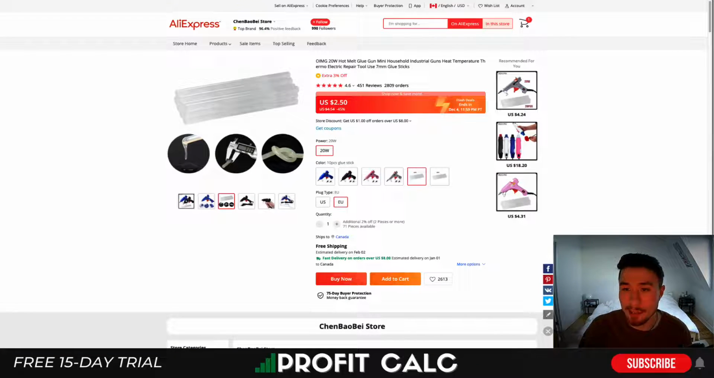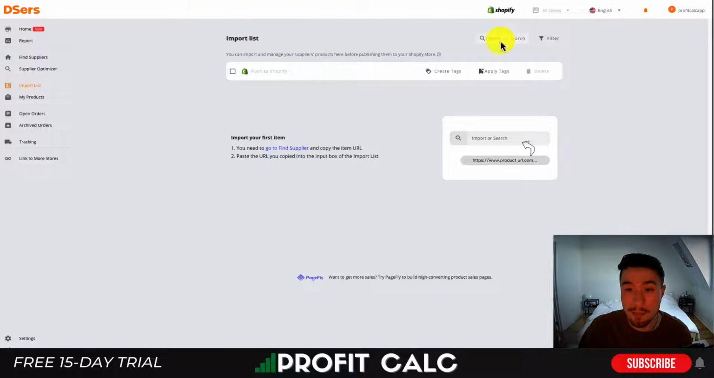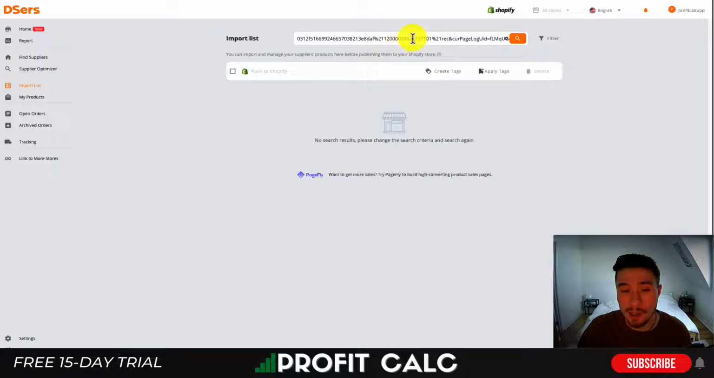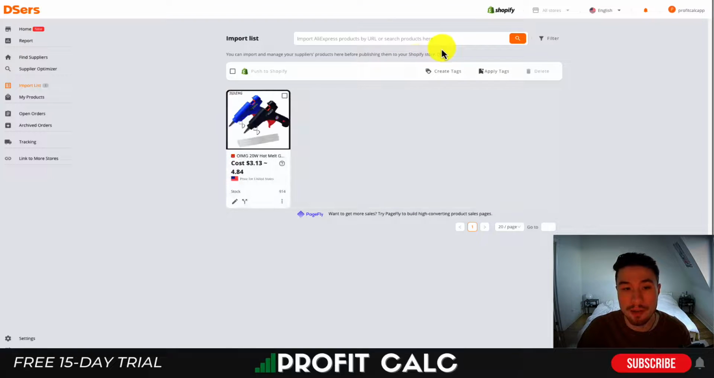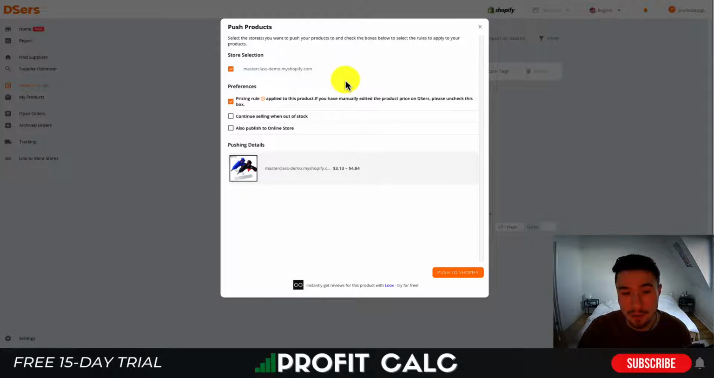Now this is just an example product, and I can go back, import here into the import list. I'm going to this import or search button at the top, and I'm going to copy and paste this URL, hit the search button, and I can see it's already shown up here. Now, if I hover over this push to Shopify button, I can set different pricing rules. I can set the store selected. I can also publish to the online store or continue selling without a stock. I'm going to push this to Shopify here, and then I'm going to wait for it to load.